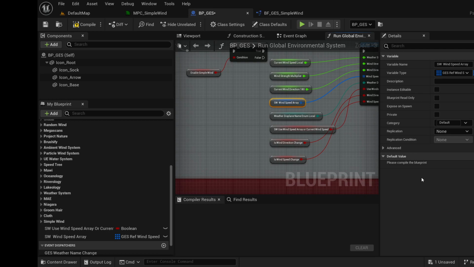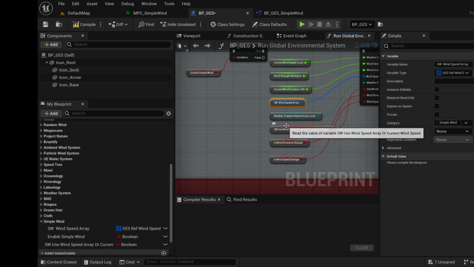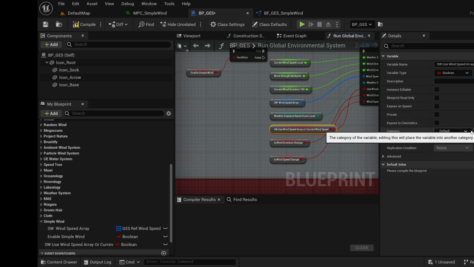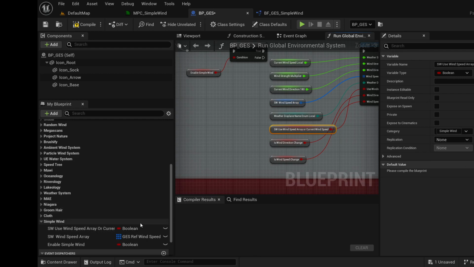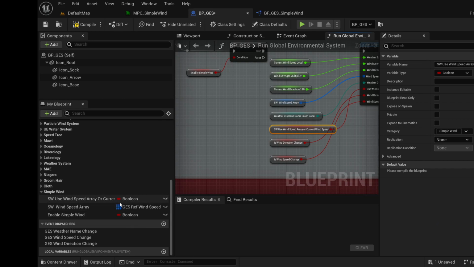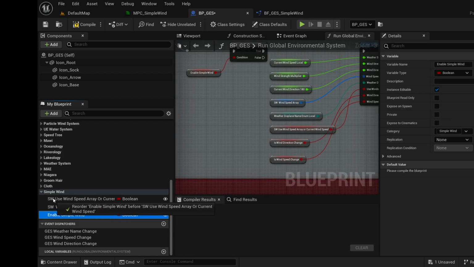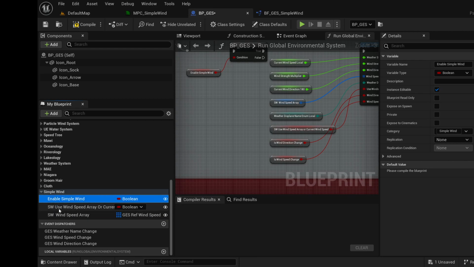So simple wind and simple wind. Okay, the other things we want to do is we want to make them visible. And we also want to change the order. We want enable to be at the top, and we want use wind speed array, and then the wind speed array. So that looks good there.